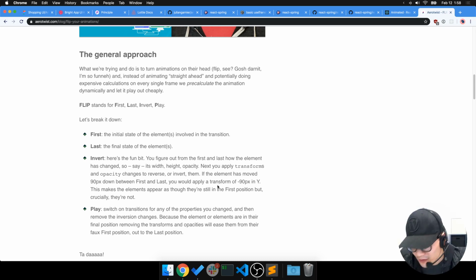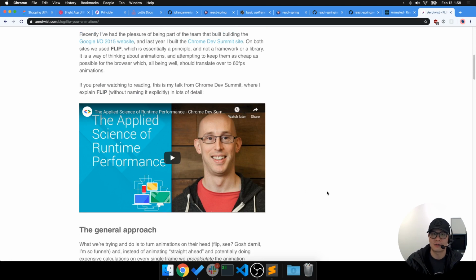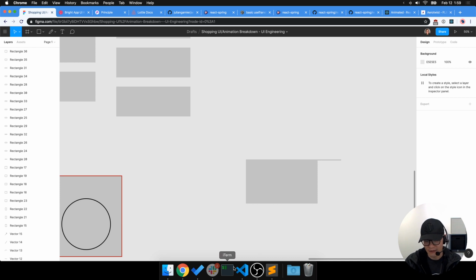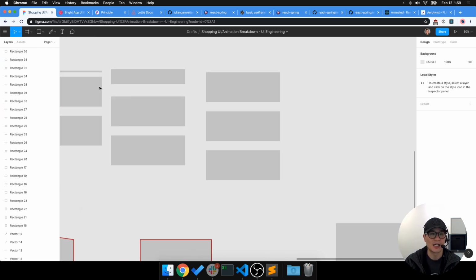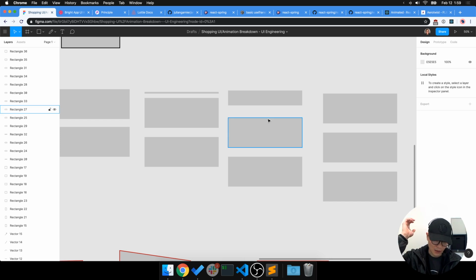So FLIP is a principle that I think was popularized by Paul Lewis, currently works at Google. Cool guy. And that is the thing that's required for you to animate this in, right? And that is the play sequence. The removal sequence is actually, it's like 2 times as hard. And here's why.